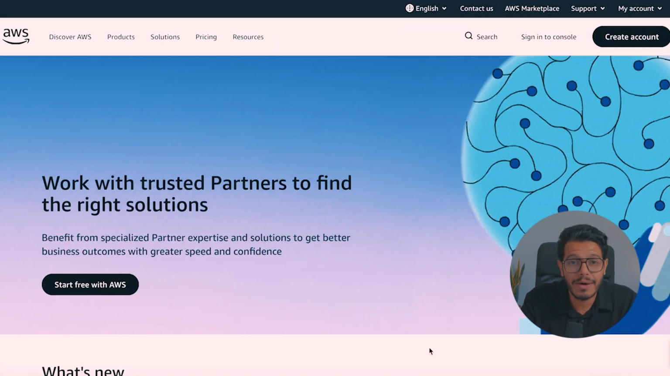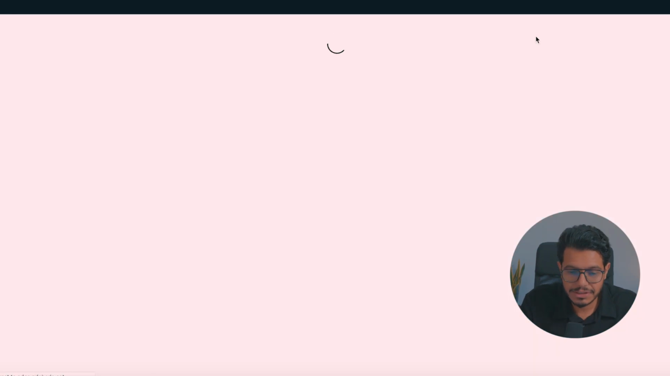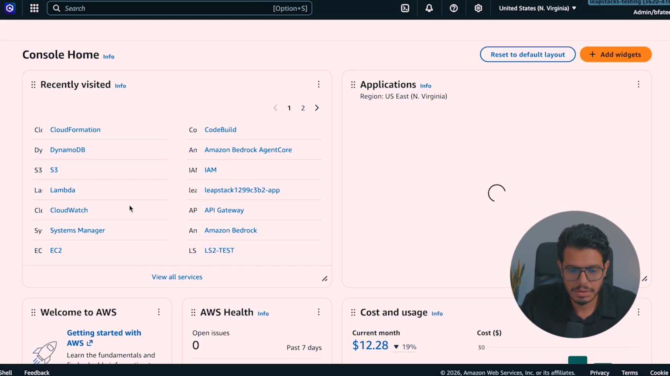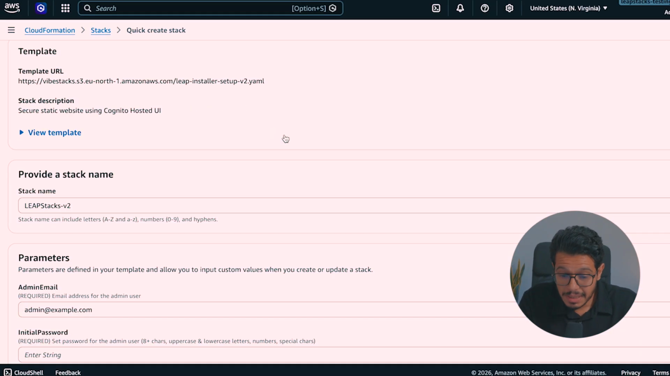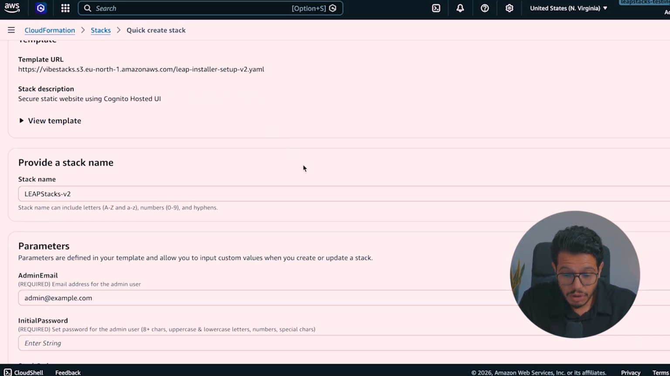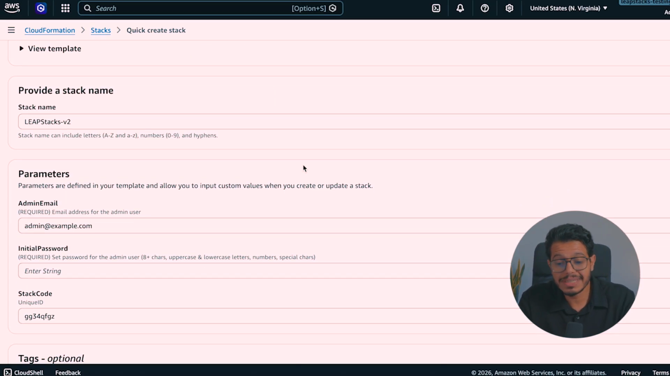Okay, now I'm going to show you how to create an AI agent in under 8 minutes. The only thing you need is an AWS account. That's it. So after logging into your AWS account, come back to leapstacks.dev and click Deploy to AWS. This brings up your AWS account with the LeapStacks installer script preloaded. This script contains thousands of AWS instructions to set up your environment and do all of the heavy lifting for you. All you need to do is set your username and password to secure your private LeapStacks environment.